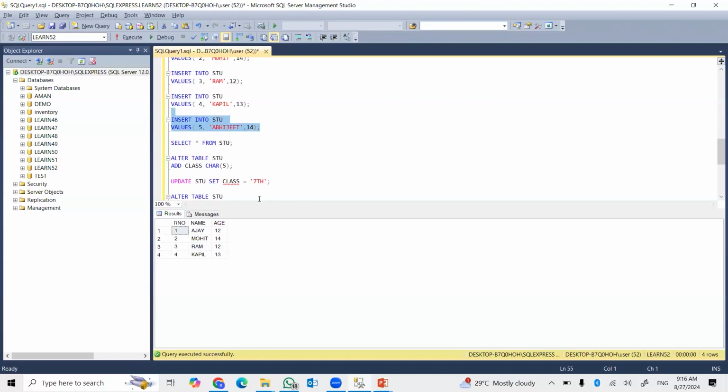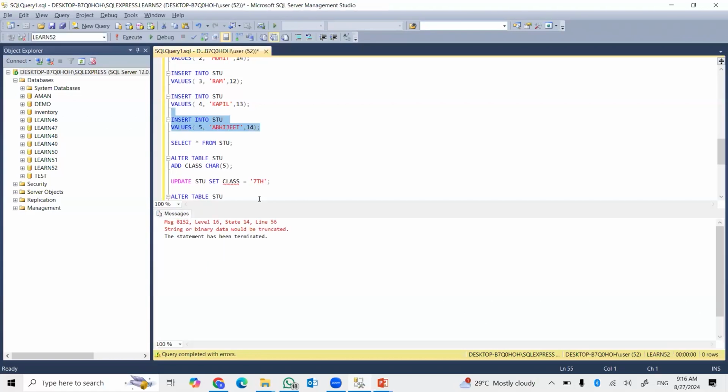Right, I'm adding this record over here and I'm getting an error. Can anybody tell me how many characters are given? 5 is given, sir. Yes, absolutely correct. Why? Because we have taken the size as 5. The default size which we have taken is 5, and now we are giving a name longer than the size. So what I have to do? I have to make the changes to it.